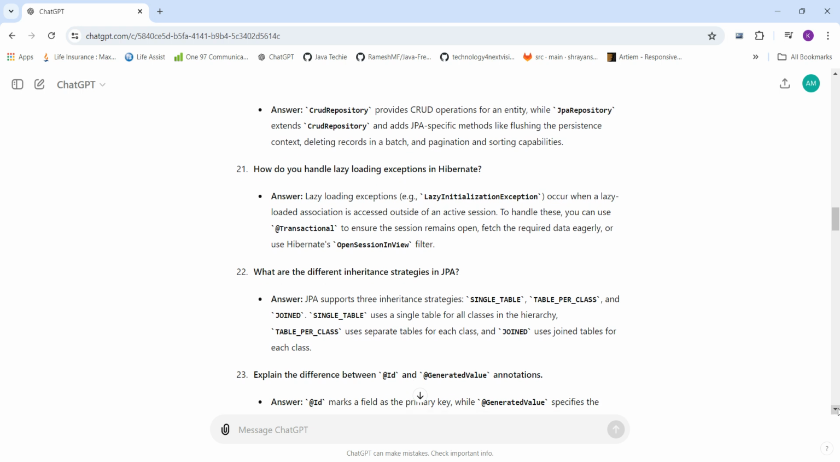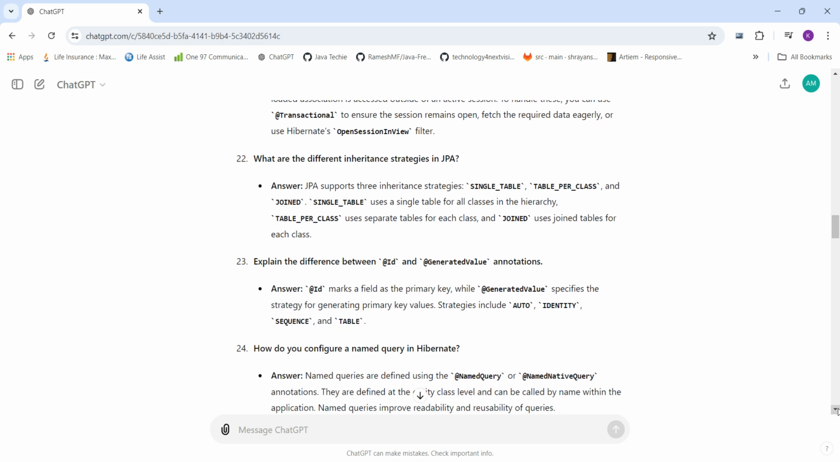The next question is, how do you handle lazy loading exception in Hibernate? What is lazy loading? What is eager loading? What is @Transactional annotation and all?